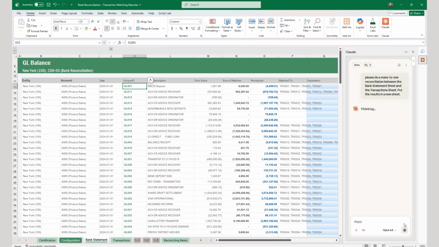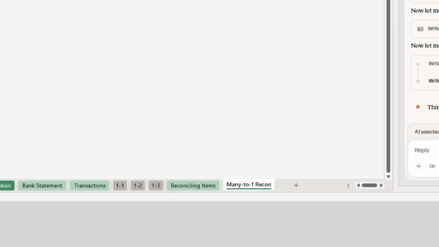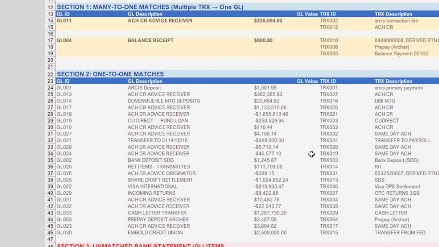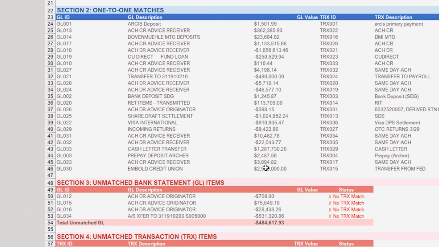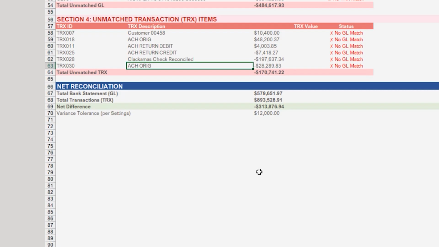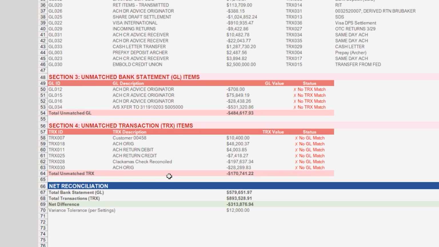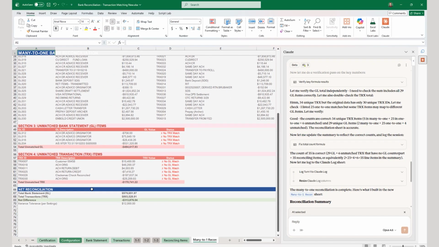In a few moments, it creates a fully structured reconciliation sheet. It includes detailed match breakdowns, one-to-one matches with variance checks, unmatched items on both sides, and a full net reconciliation between the GL and the transaction totals. So, instead of building this logic manually, Claude handles the heavy lifting.